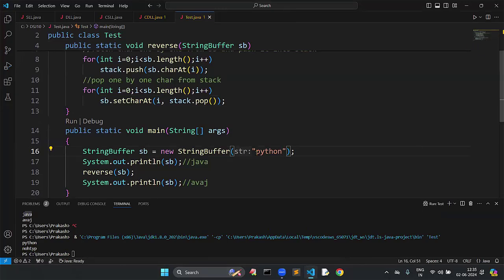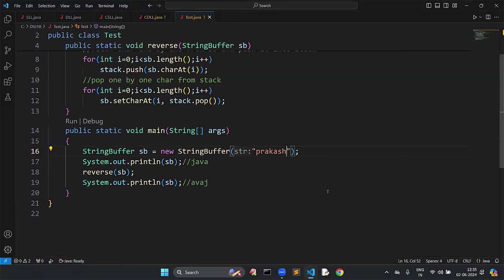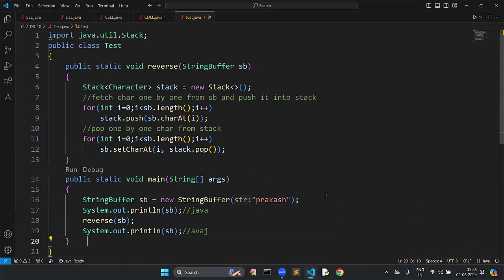Yes. Now I'm going to take my name, like Prakash. Sir, is reverse happening or not? Yes. Like that, we can calculate the reverse of the given string by using this stack mechanism. This is also one of the applications of the stack data structure. I hope you understood very clearly what is happening in the background.